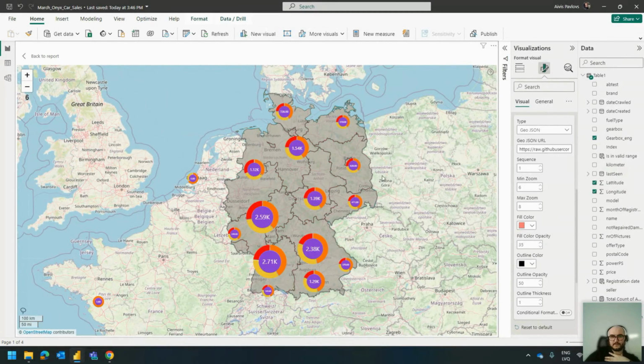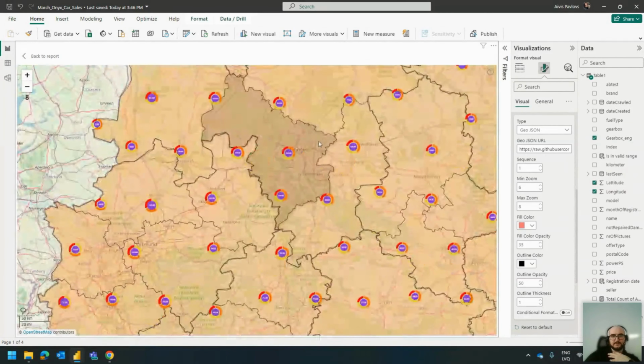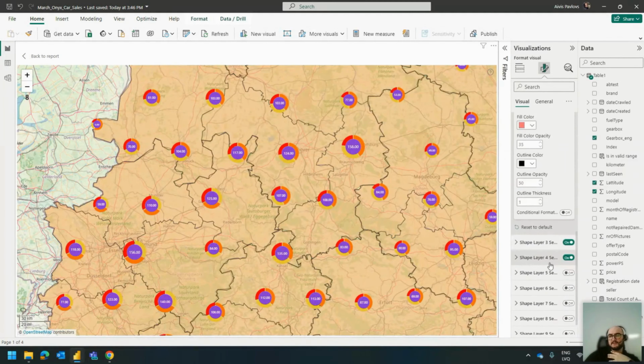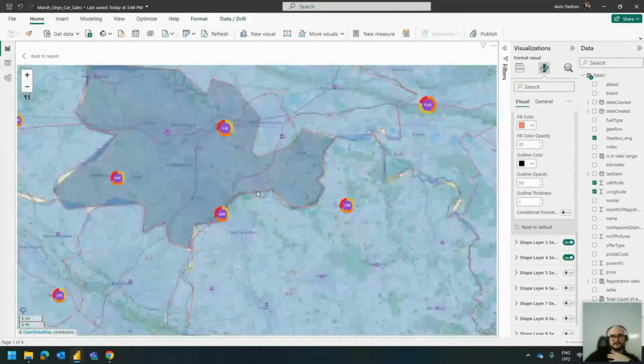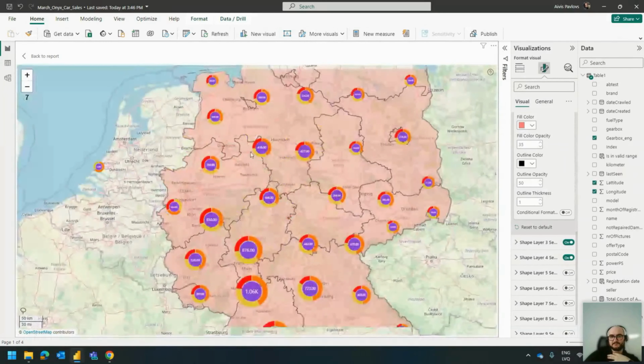There we go. So you can see these are, I think, administrative regions. If I zoom in a little bit closer, they're still here. Zoom in a little bit closer, and I split up to the next hierarchy in the regionality. And then the fourth one is, I think, counties. So I went as deep as I could when it comes to different regionalities.